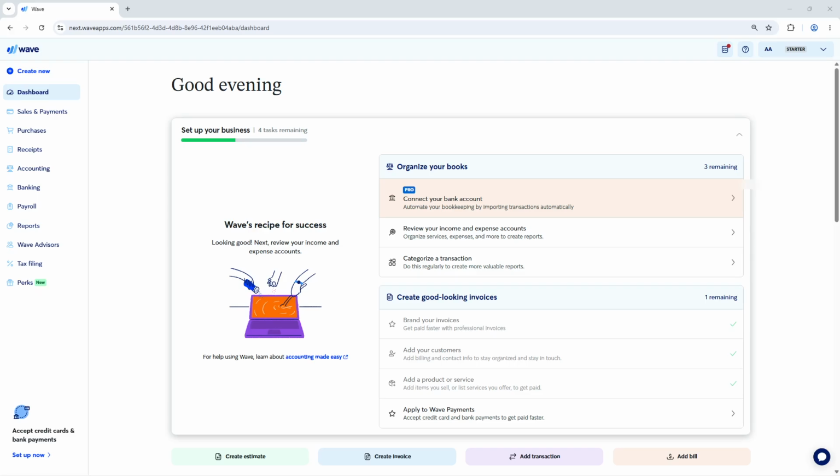By the end of this video, you will know how to add notes to an invoice in Wave. Start by logging into Wave with your account credentials.